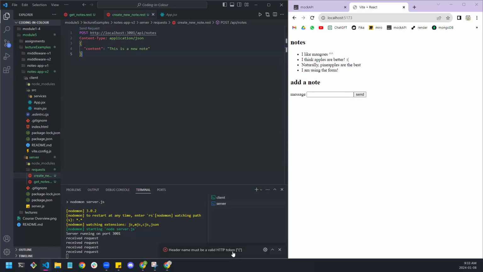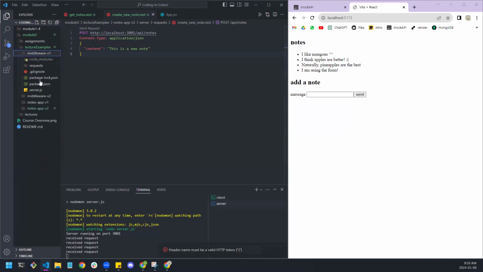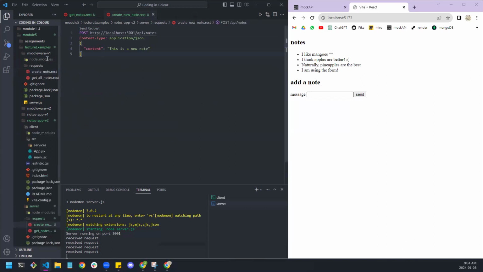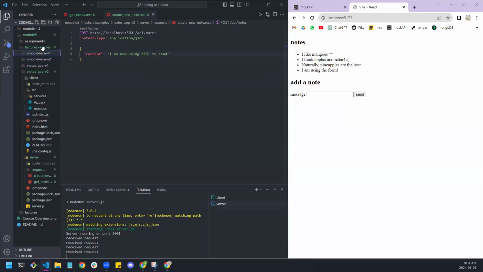Uh-oh. Header name must have a valid... Sorry, one sec. Let me just... Okay, maybe I made some slight error. Oh yeah, I think I needed a space there. I am now using REST to send. That's for a later lecture. No, we don't need to change the state here.